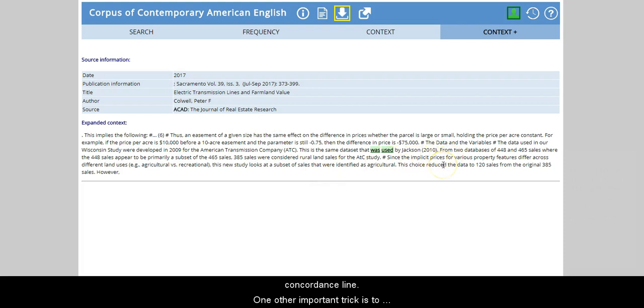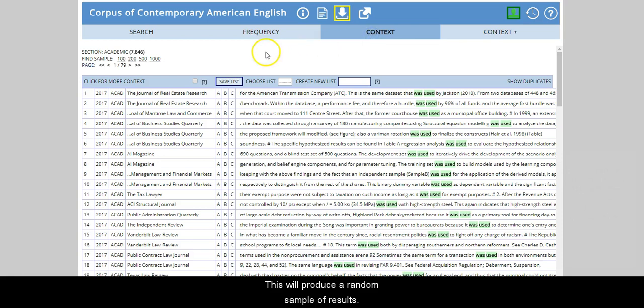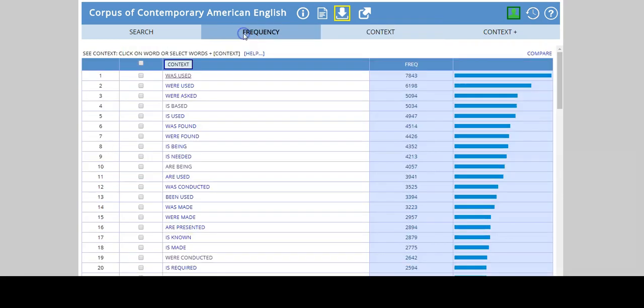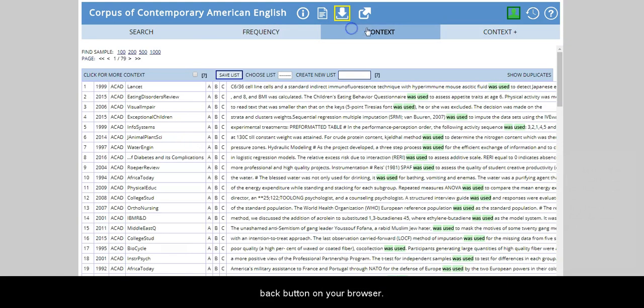One other important trick is to click on 100 next to Find Sample. This will produce a random sample of results. To go back to our concordance lines for "was used," click Context in the top menu. Or click Frequency to return to the list results. It is important to use this menu to navigate in COCA because you cannot use the back button on your browser.